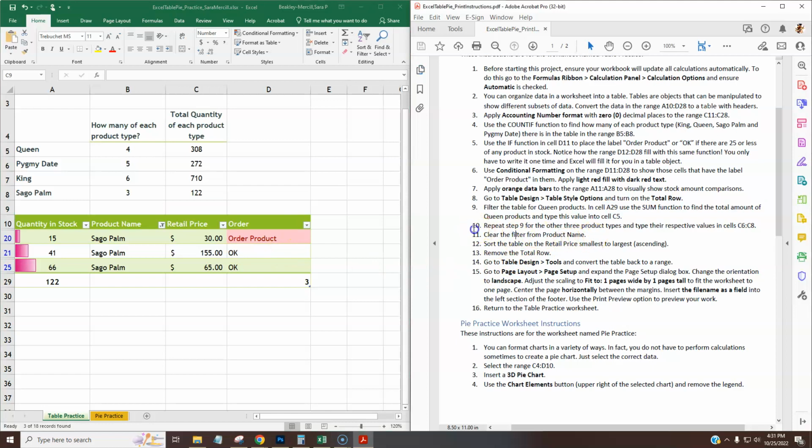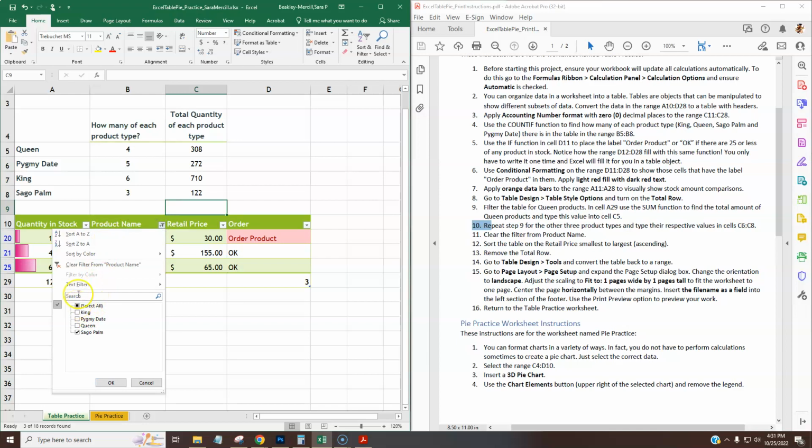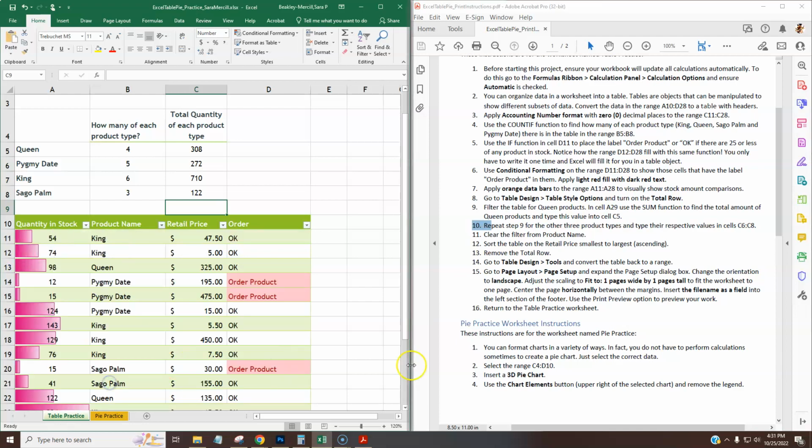All right, we did step 10. We're going to clear the filter. We're going to bring our table all the way back. So before I did clear filter, the other way to bring it back is just click the select all. It's going to pick all the options and click OK. All right, save my file.